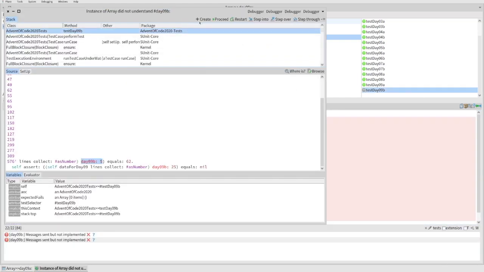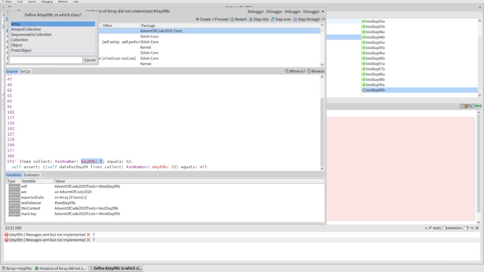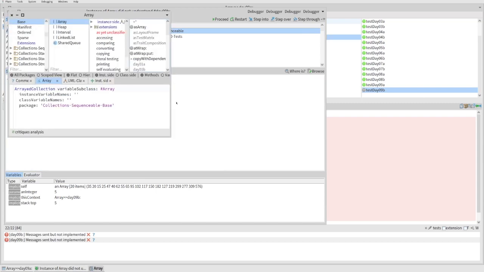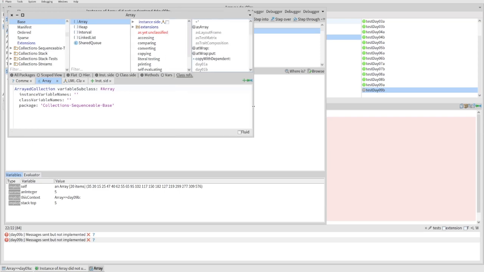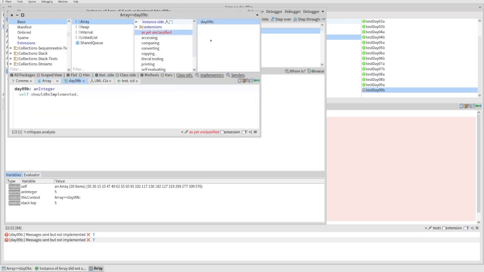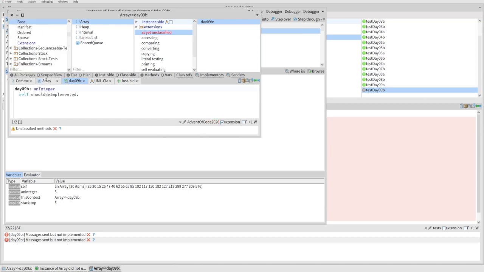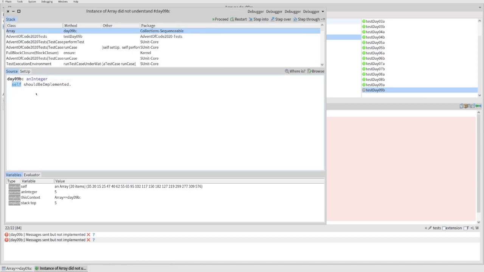So of course we don't have a day 9B, so we'll create it in array, and we'll do the same thing as before. Browse that. Data unclassified, day 9B, extension, advent code 2020, okay. We should have a counter for every time we input something and it doesn't count. Okay. We're probably at 20.